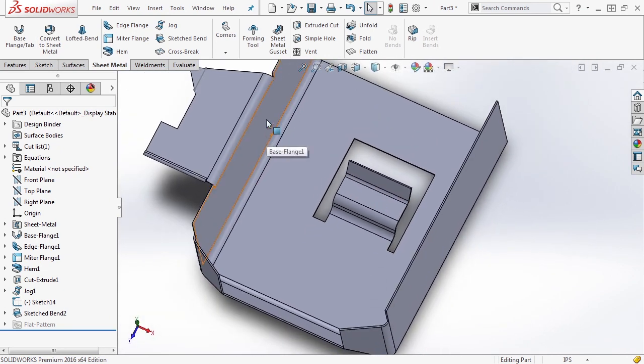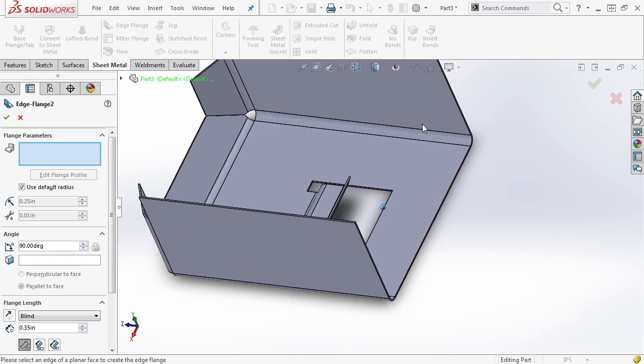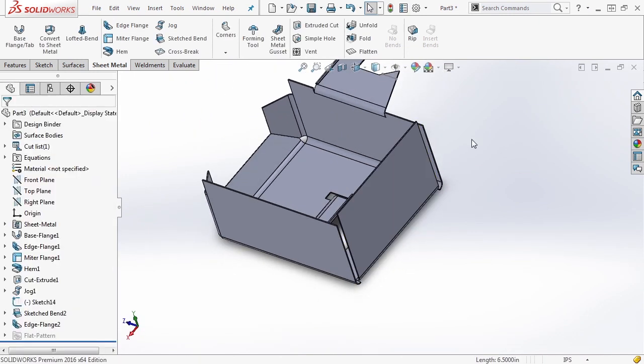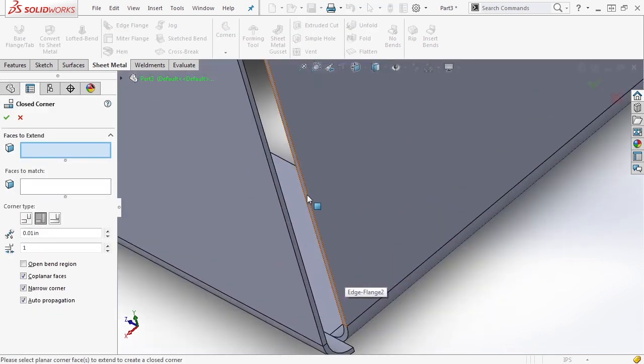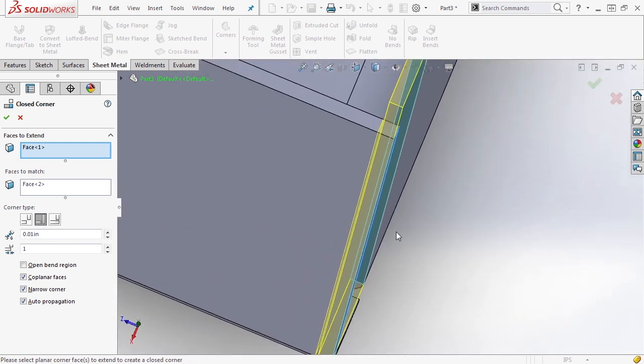Next thing we want to do is talk a little bit about corners. But in order to do that, I want to create one more edge flange. I'm going to create an edge flange from here and just bring it up to the top of our part. Next, I'm going to use the corners dropdown, and we're going to go to close corner. Now, if I select this face, you notice that by default, it automatically carries it over.